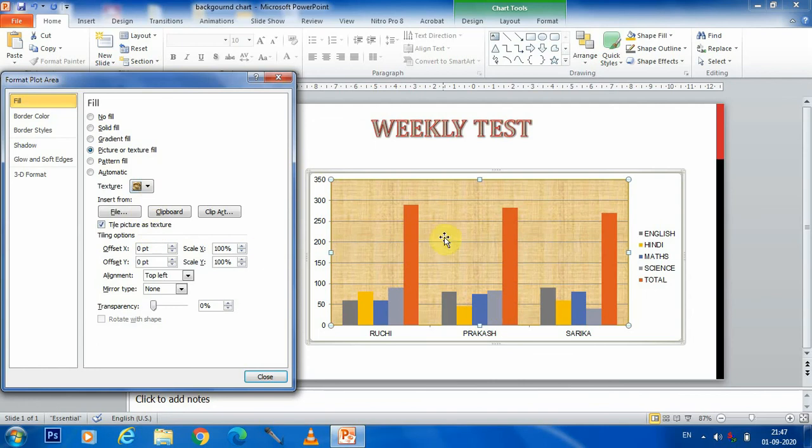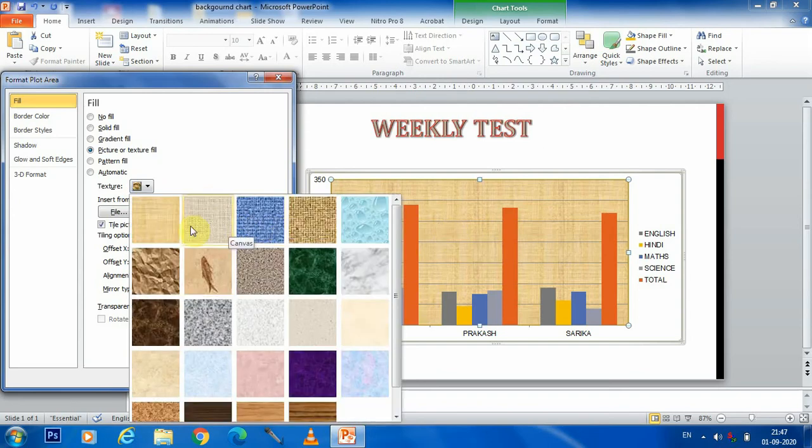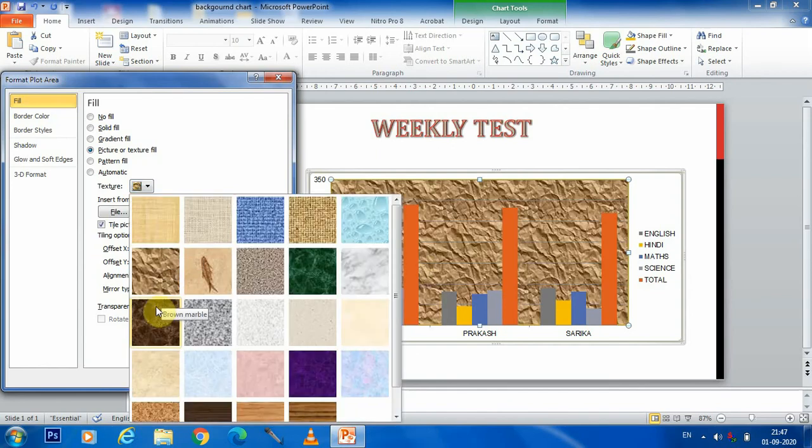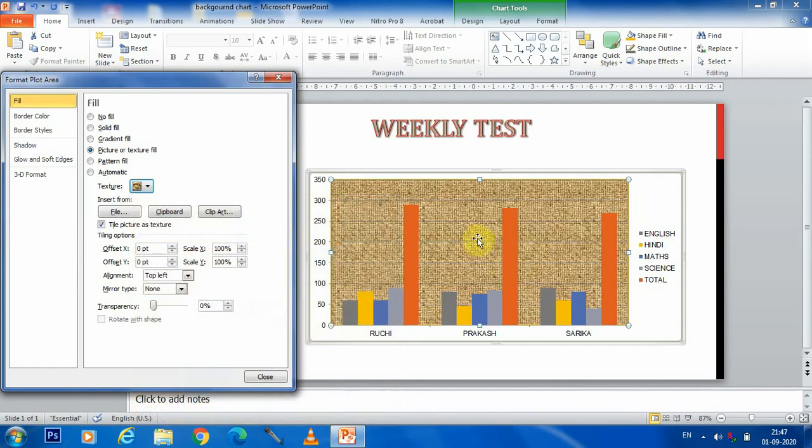Texture is already available here. After clicking, we are getting texture color. It has become the background of the plot area, but we can choose from so many textures given here. As we are selecting, we are getting the background of the plot area. Okay students, and now here we can insert any picture also.